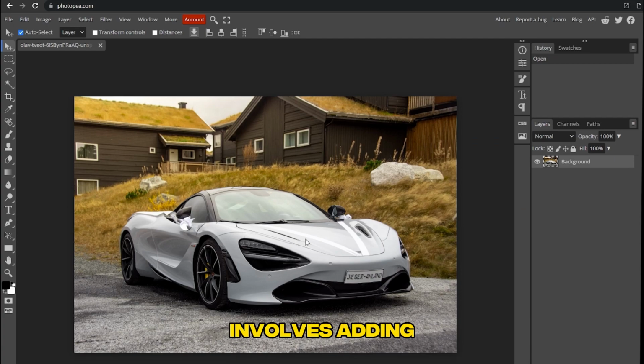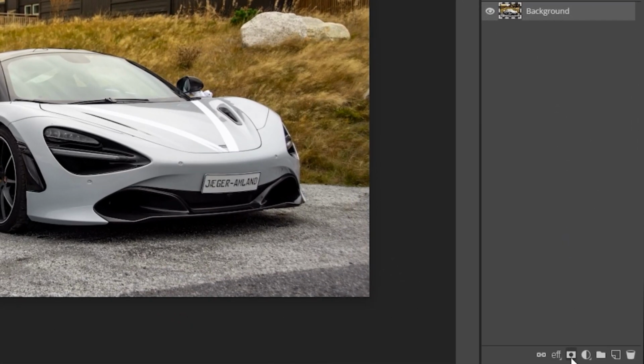Method 1 involves adding a raster mask using the Layers panel. Locate the Layers panel at the bottom of the interface. At the bottom of the Layers panel, you'll find the raster mask button. Click on it to add the mask to the current layer.